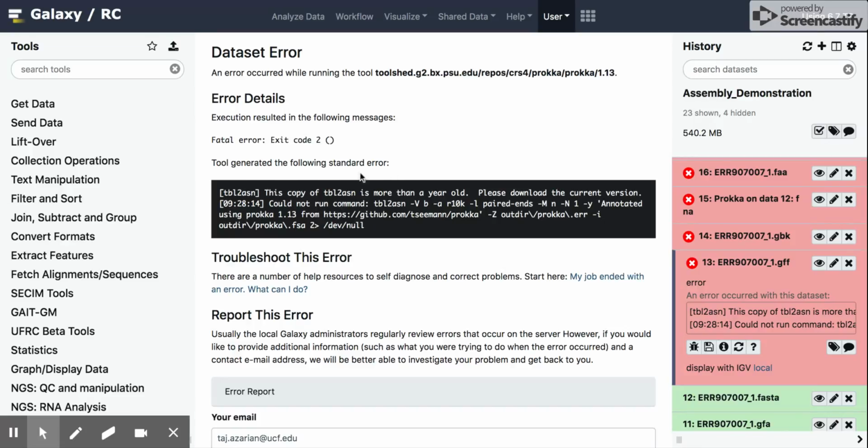Tool generated the following standard error: Table2asn, the copy of table2asn is more than a year old. This is actually a comedically common problem with Prokka because it uses this NCBI tool that likes to expire every year. So everyone has to update their installation of this program on an annual basis, and it just happens that we ran into that experience here and could use it as an example of how to restart the analysis.